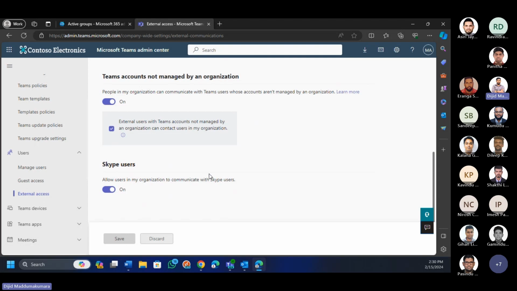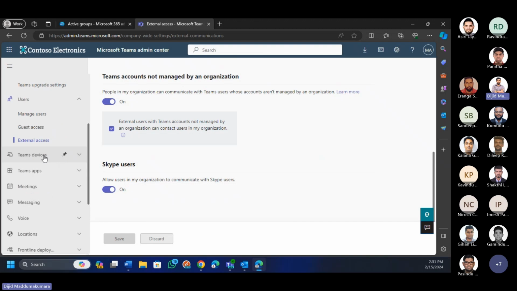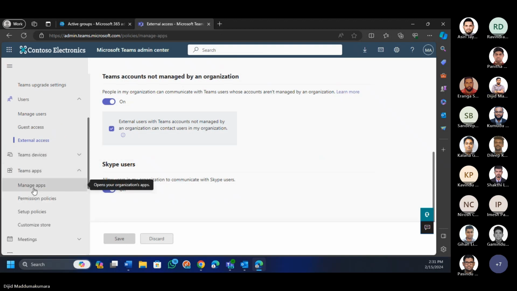So, do you want Teams users to be able to chat with Skype users? Now, devices, all the Teams devices, I'm going to cover it on a separate session. Okay, let's go to Teams apps.